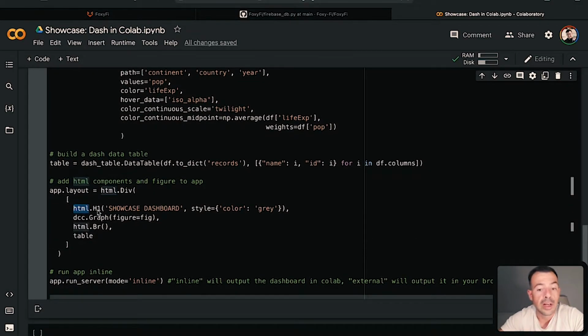So we are calling in HTML H1, and we will call this Showcase Dashboard. So it will be the title showing up at the very top. And we will style this with the color gray. So we'll say that the color of our text shall be gray in this case.